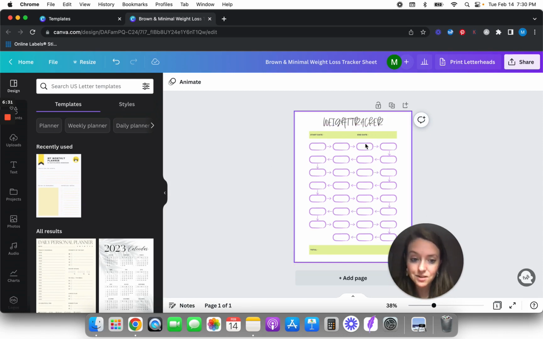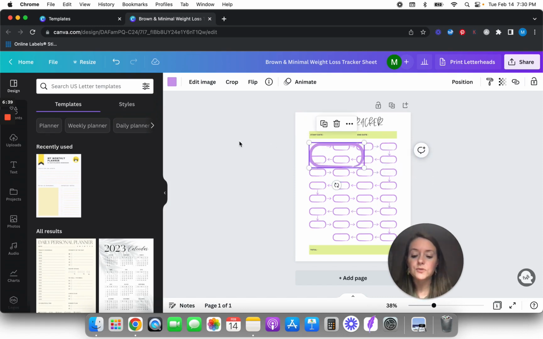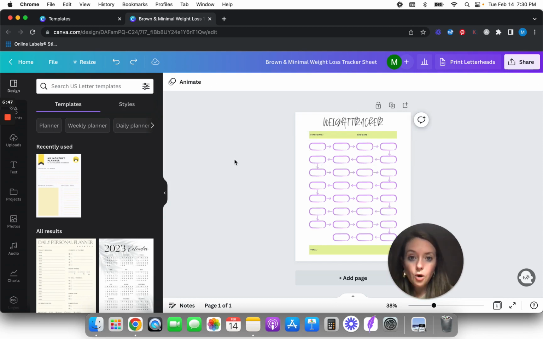You can use these elements. Like, if you wanted to make this bigger and put something in it, then you can do that and create a totally different template using that element, but not like this, if that makes sense. So I know I created a weight loss template.